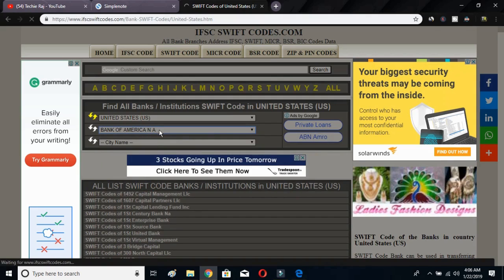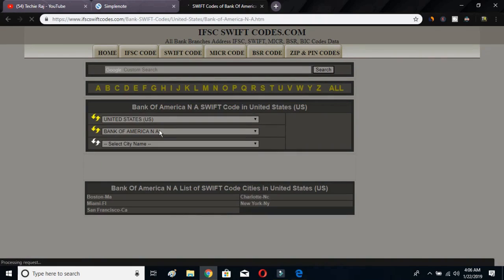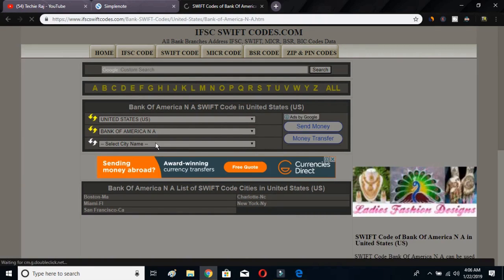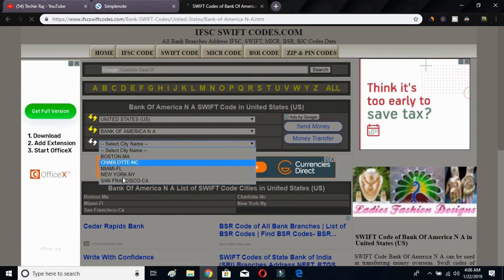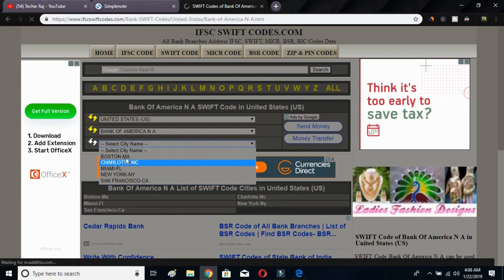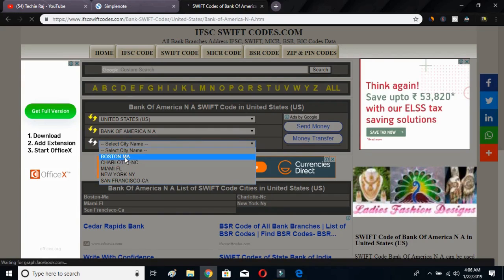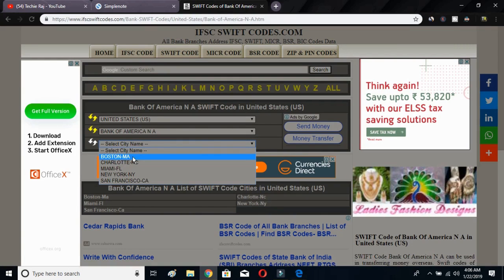Right after selecting the bank name, the page will reload and then it will provide you an option to select your city name. I'll click on the city name and it has given me 5 options. You have to select your city. I'll just select the top one, Boston.